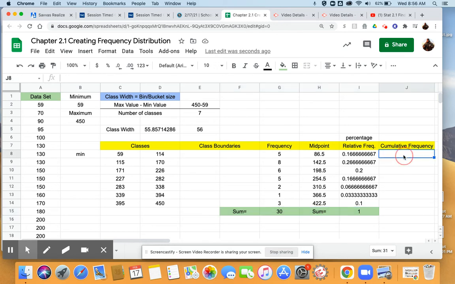Last thing we need to find is this thing called cumulative frequency. If we think of the word cumulative, cumulative means total or sum up to this point. So we're looking for the sum of the frequencies that occurred at the end of the first class, the sum of the frequencies that occurred when we get to the end of the second class. Cumulative means we keep adding on to what we had.